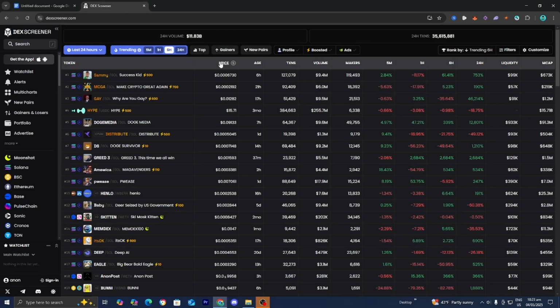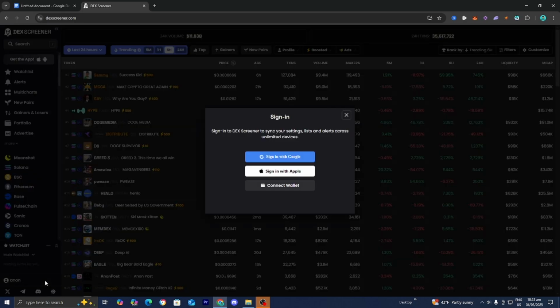In this video, I'm going to show you how to place trades on Dexscreener. The first thing you want to do is go to the official Dexscreener.com website. Then go to the left menu and make sure you are signed in with a wallet. If you haven't yet connected a wallet, go ahead and press on sign in.